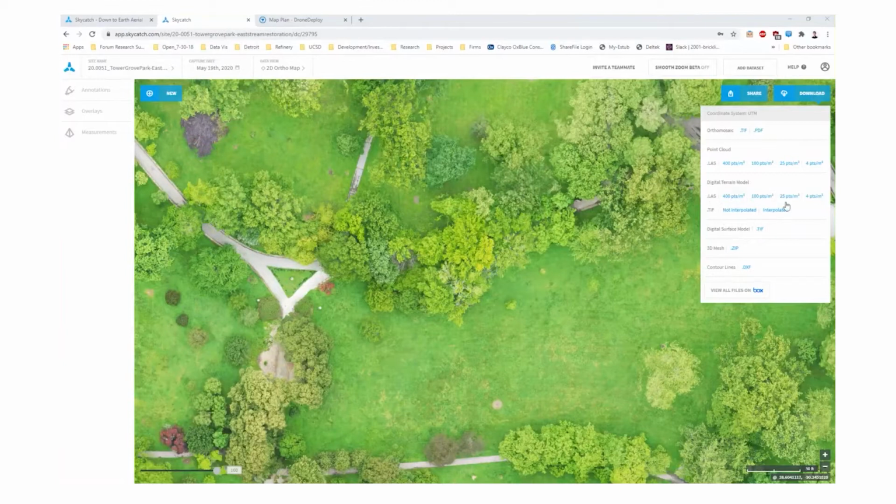By downloading this LAS point cloud file, it allows us to run the processing in ArcMap at whatever resolution we want, rather than being sort of pigeonholed into whatever they deem is the correct resolution. And then the 3D mesh comes in as an OBJ file, which you can open up in Rhino.